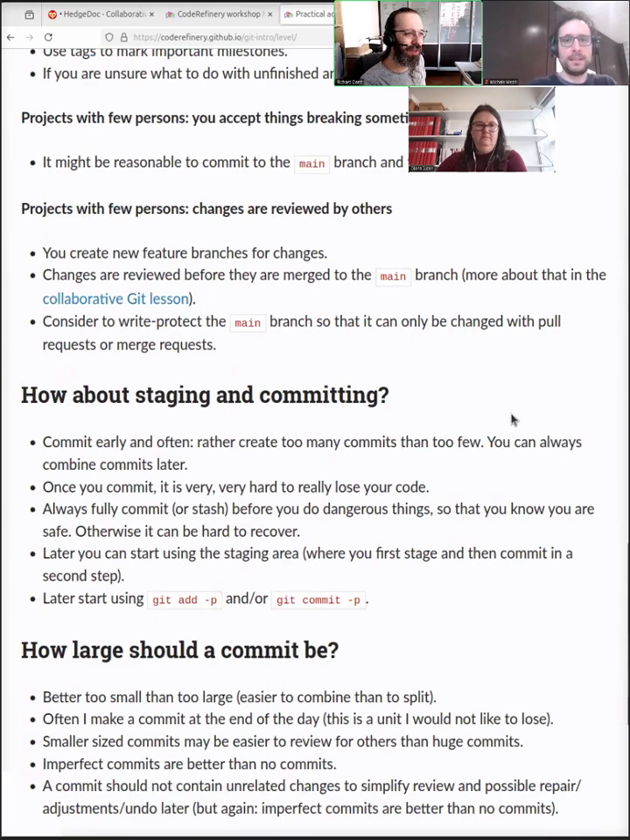Have we talked about staging much yet? I think only very briefly. I just mentioned it briefly when I worked on the command line. But yeah, tell us some more.